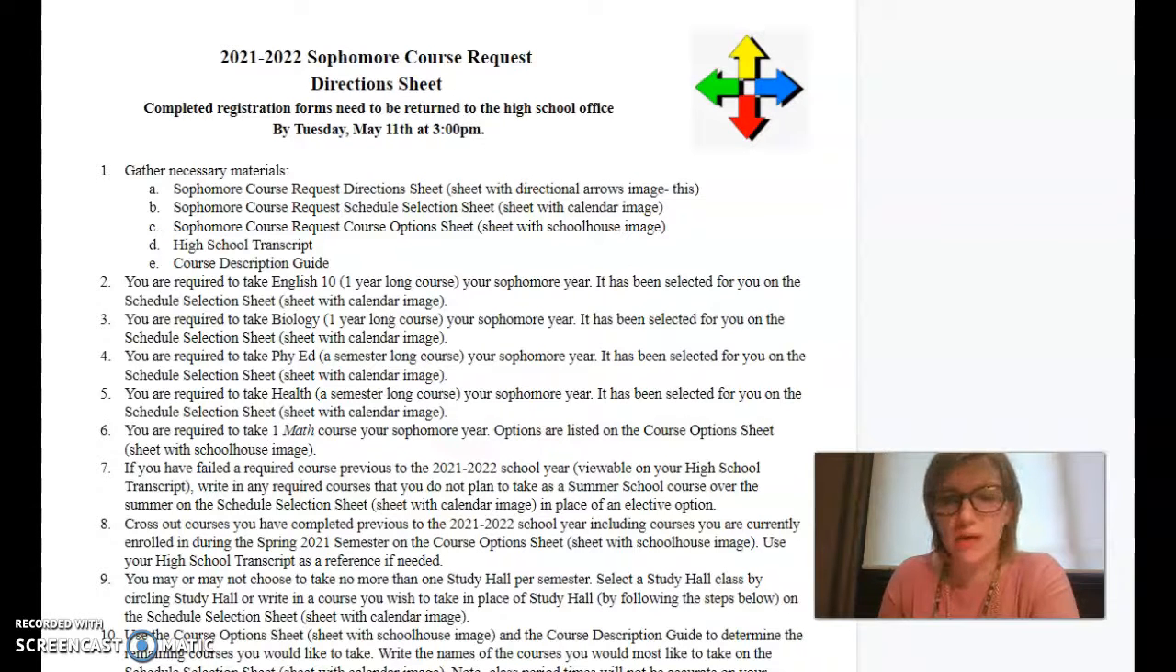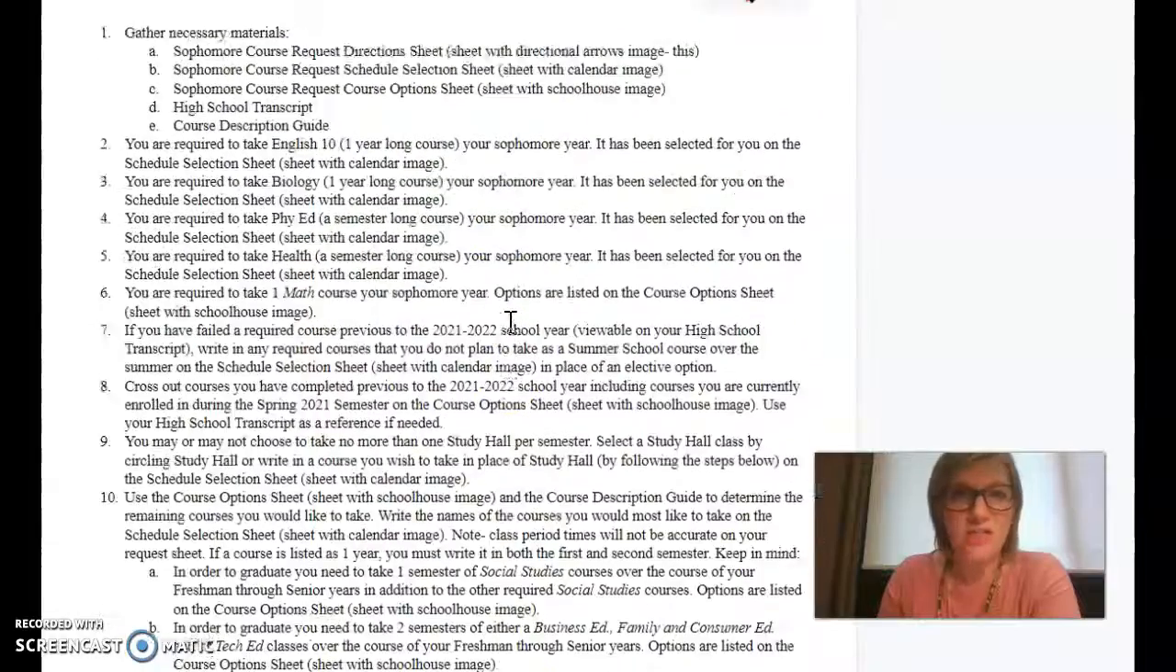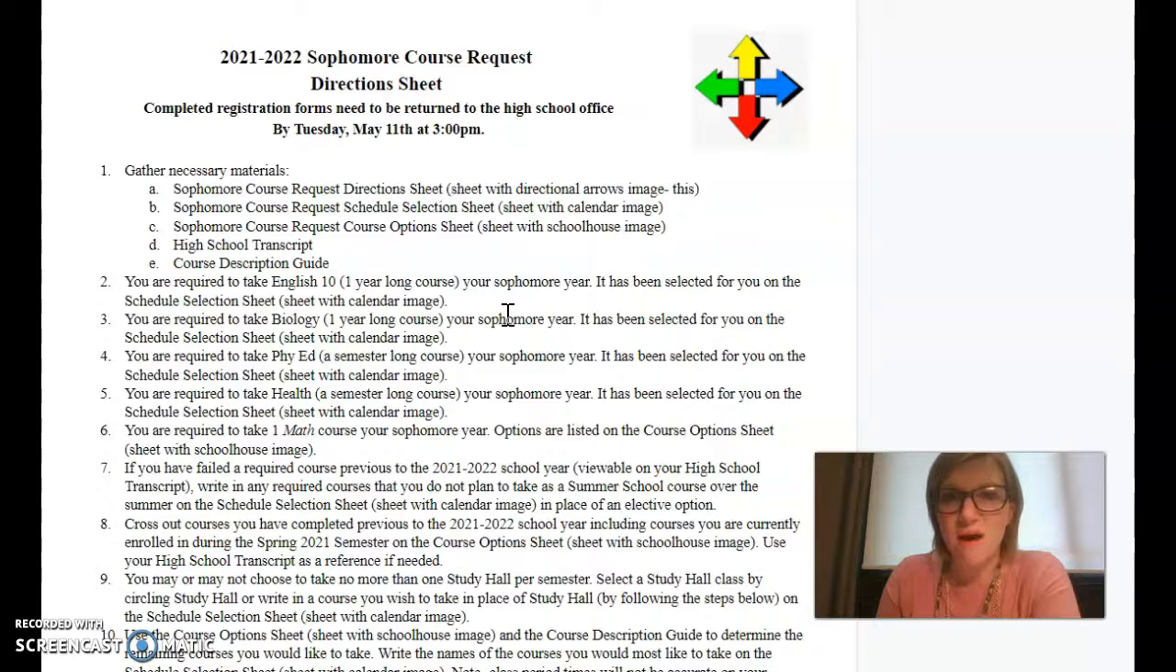This is just a real quick informal tutorial on how to sign up for courses for next year. The first thing you're going to need, I'm on step 1 here, is a sophomore course request direction sheet, which is exactly what it sounds. It's this guy right here with the arrow. It's literally just written directions on how to sign up for classes. I am going through these verbally.